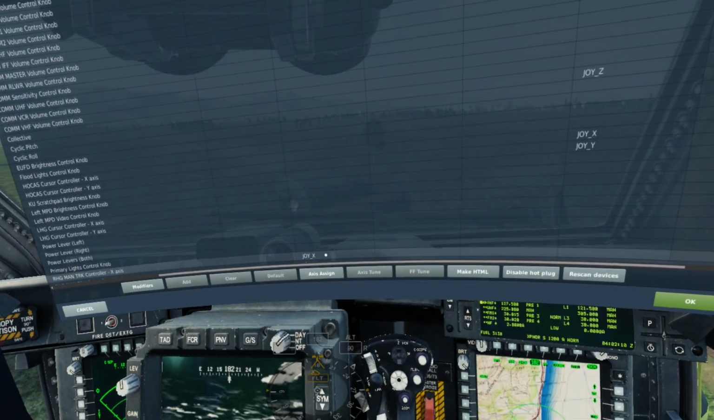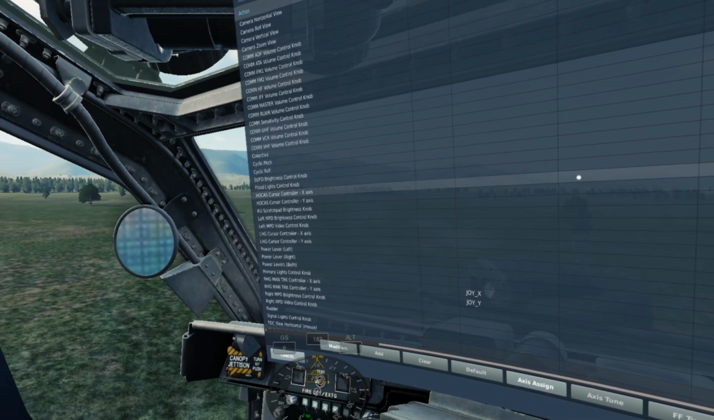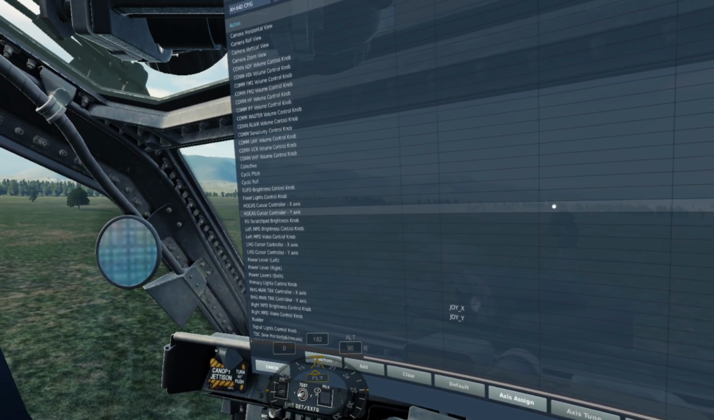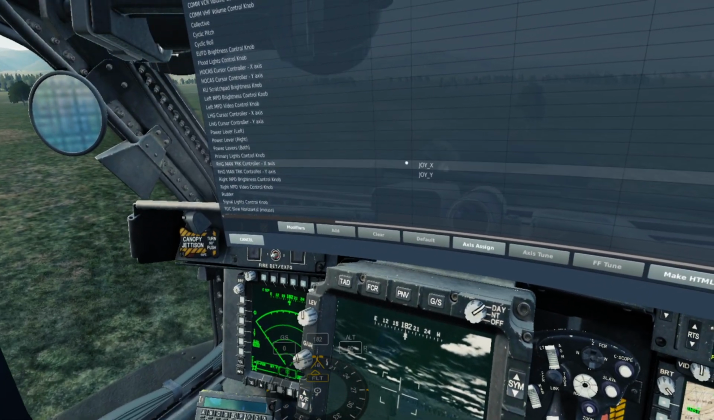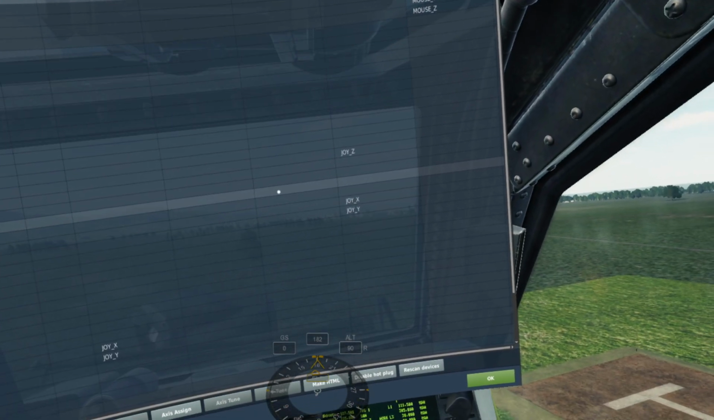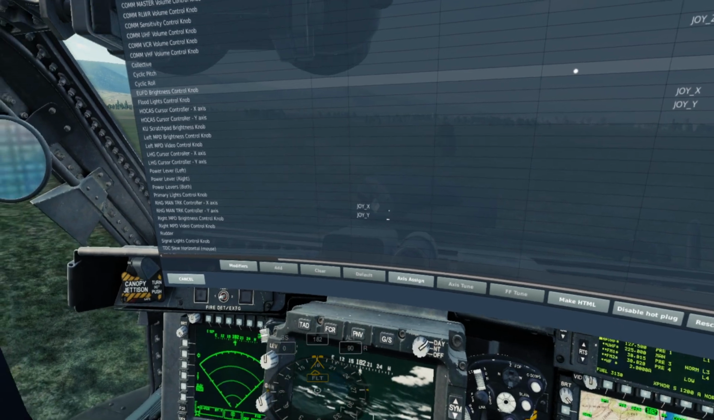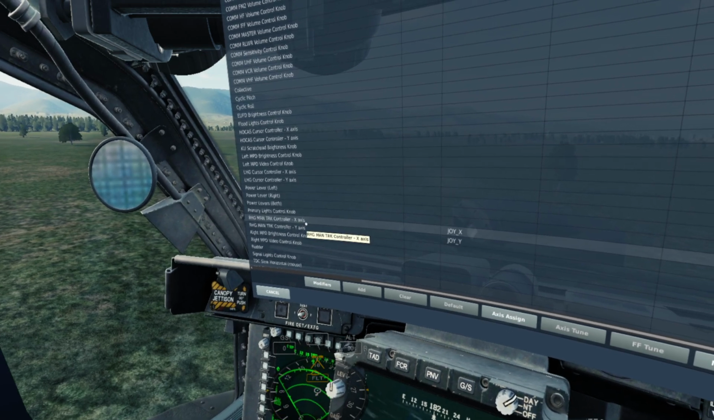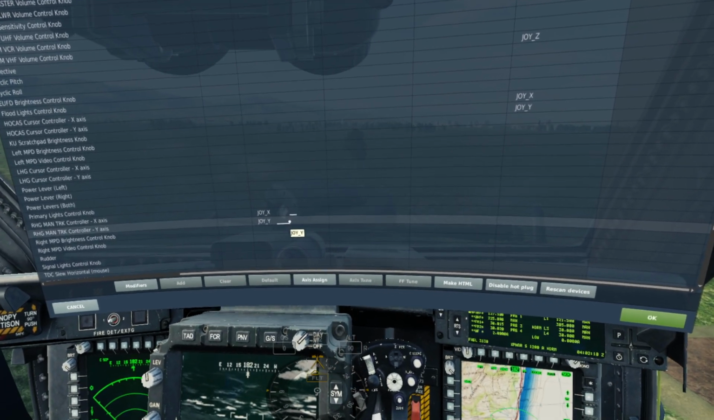Axis command. The axis command you have to bind will be OCAS cursor controller X axis and OCAS cursor controller Y axis. This will allow you to move the cursor inside the MFD and the central display. Second thing, I think you have already binded, will be RAG mantra controller X-axis and RAG mantra controller Y-axis. Okay?